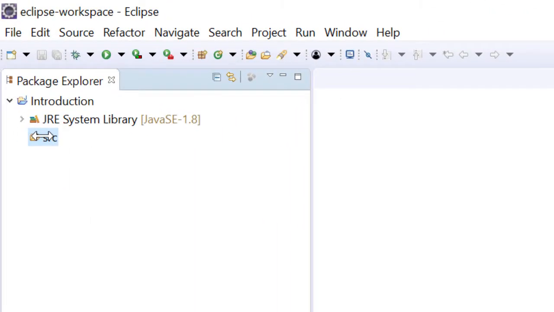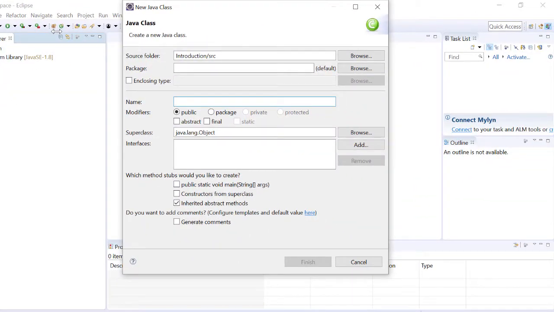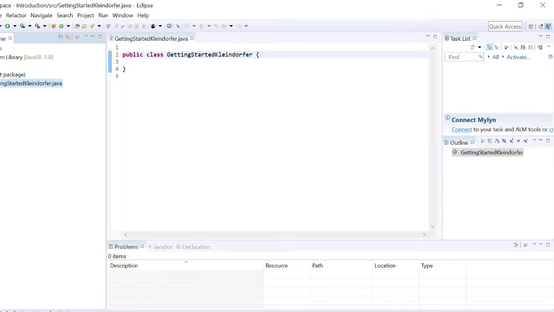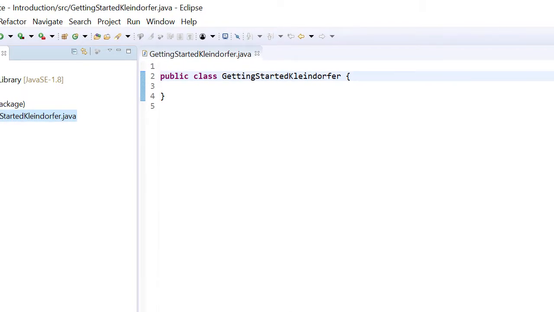We're going to create a Java class. Now, I know you don't know what a Java class is yet, but you will soon. And we're going to call this Getting Started Your Last Name. Now we have a new class inside of our introduction project called Getting Started Your Last Name. It's a public class. We'll talk more about public on down the road, what that means. Class means that it is a class, and then the title of the class is Getting Started Kleindorfer.